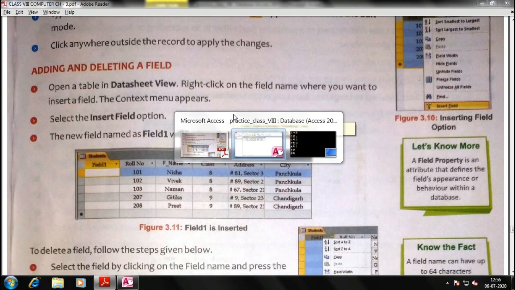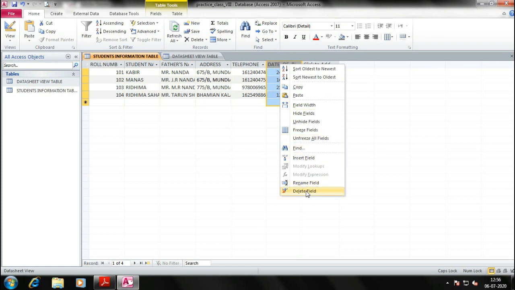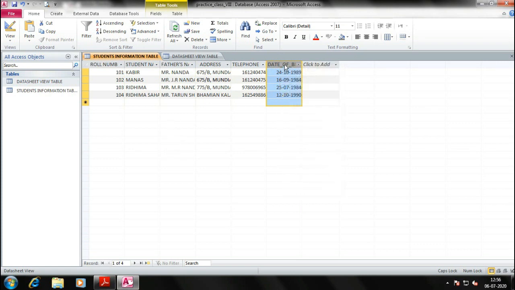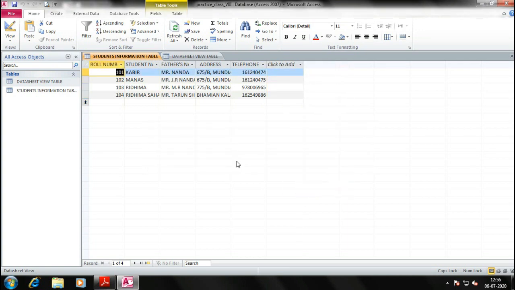If you want to delete a field, how will you delete it? Date of birth, you want to delete, click on date of birth, right click and delete field, it will be deleted. Yes, permanently delete, it is done, and you cannot undo it. Simply, you cannot undo it.